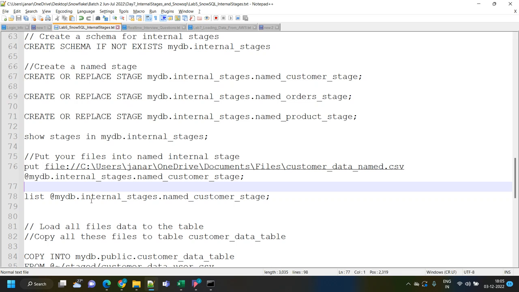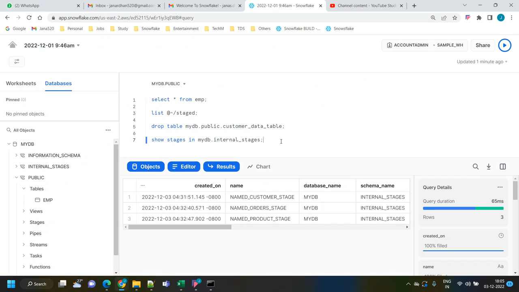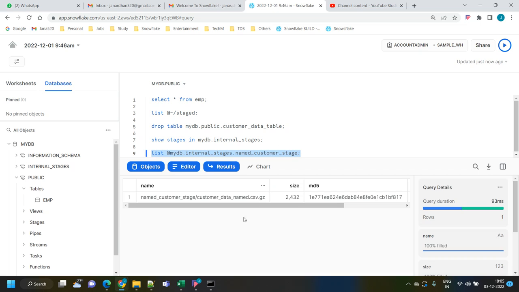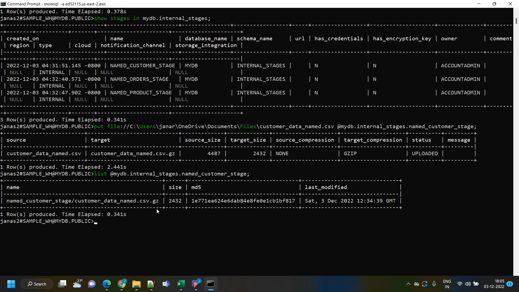Suppose I want to check whether the file was uploaded properly or not, you can run this command. You can run it from either the web UI or from SnowSQL itself. Here it is saying the file was uploaded and it was last modified on this date, which means just now. You can run the same command from the command prompt itself if you want. So here also it is giving the result. Whatever commands we can execute from the web UI, the same we can execute from this command prompt also.